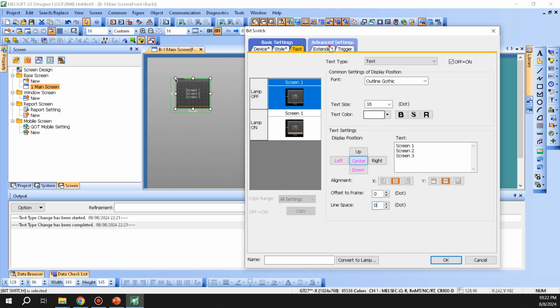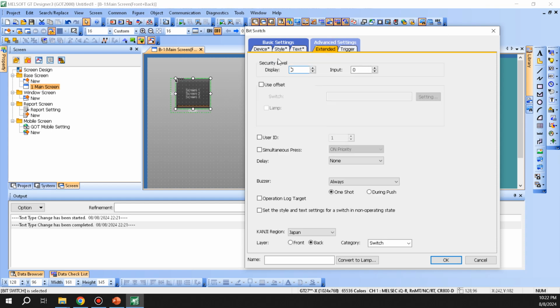Let's go to the extended tab now. Here you have the security level option. What this is telling you is, as long as the security level is 0 or above, it's going to show because it's on the display. And then on the input, if you have 0, it's going to make sure it's 0 or above. But it's always going to look for the number, or above the number, it's going to show.